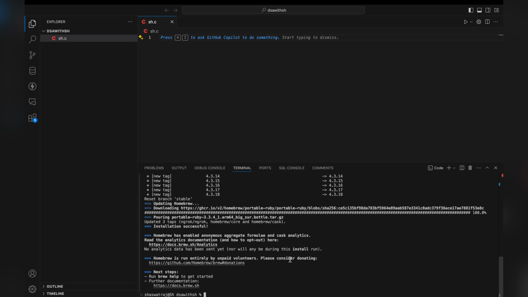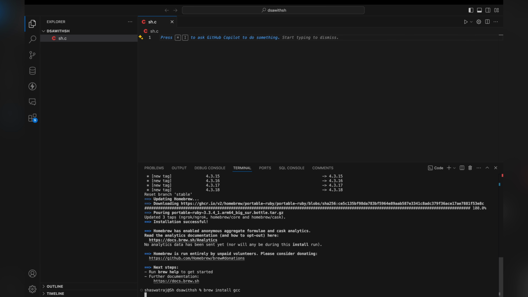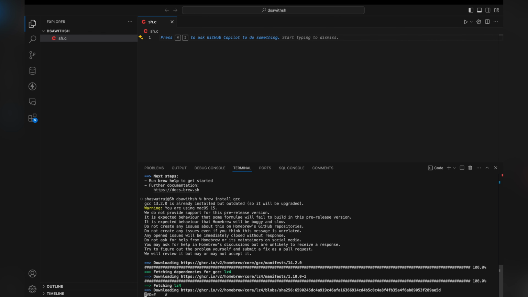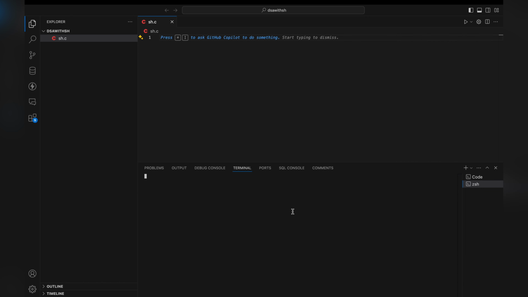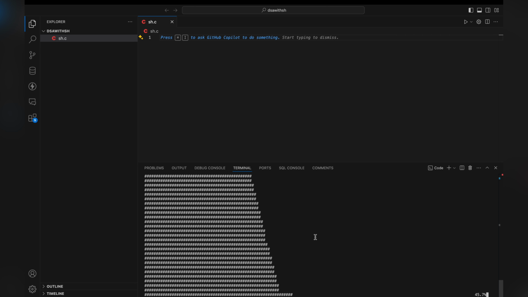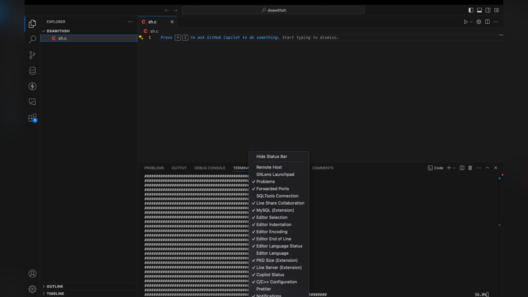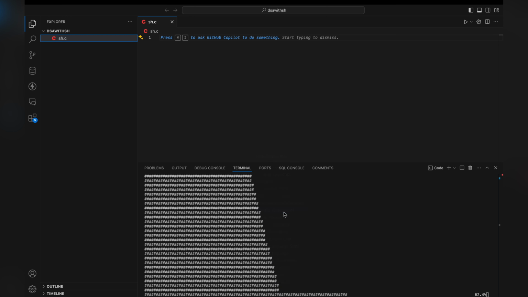Now it's installed. Now you have to write brew install, and brew is a very good package manager, and you can download so many packages using brew. After installing GCC, you can write gcc -v to see the version of your GCC compiler. Then close it; the shortcut will be Ctrl+C.